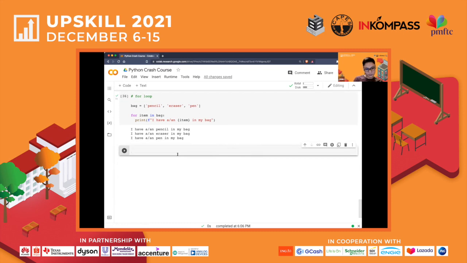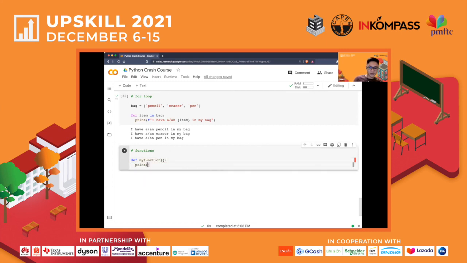this is the last part of our crash course, and we'll be discussing functions. So what are functions? We can define a function by using def, and then we can name the function whatever we want. In this case, I'll just write my function. And then I'll just print something like hello world. And then if I run this, nothing will happen.